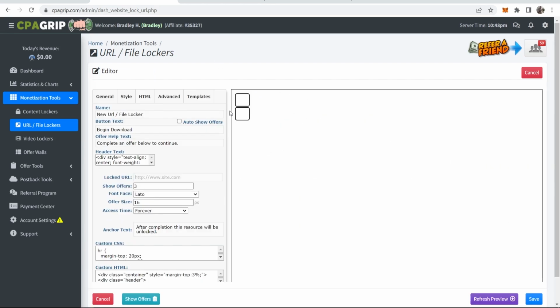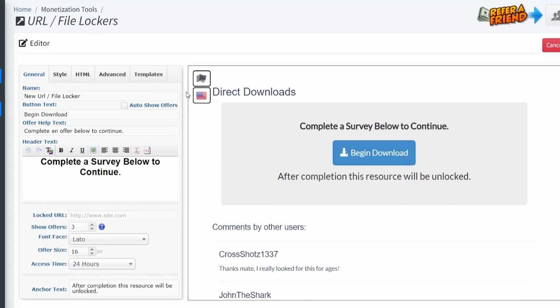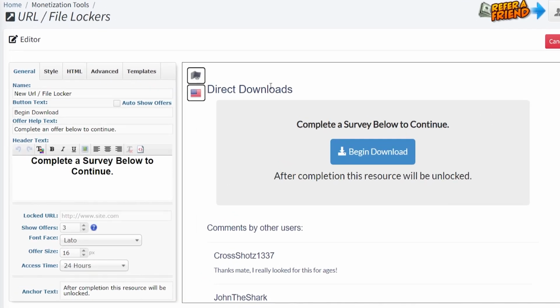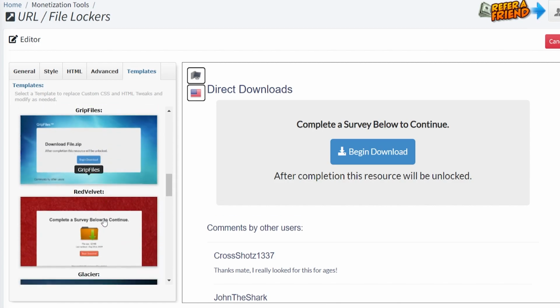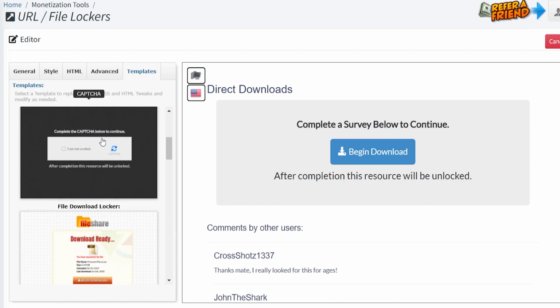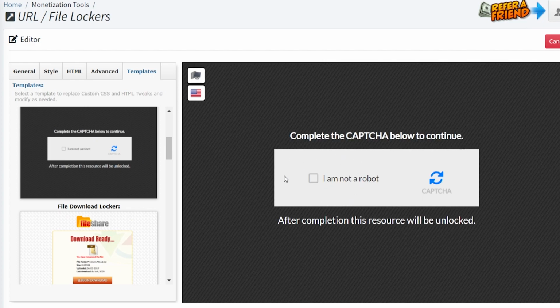And that will take you over here to your locker, which you can customize in different ways. Now, I wouldn't get too crazy with this because the default ones are default for a reason because they convert the best. But if you go to templates, there are different lockers that you can kind of choose. The one that I also like is this captcha one, because it emulates a real captcha which people are used to doing. All they would do is click I'm not a robot, then fill in a survey. So we'll go for this one for the video.